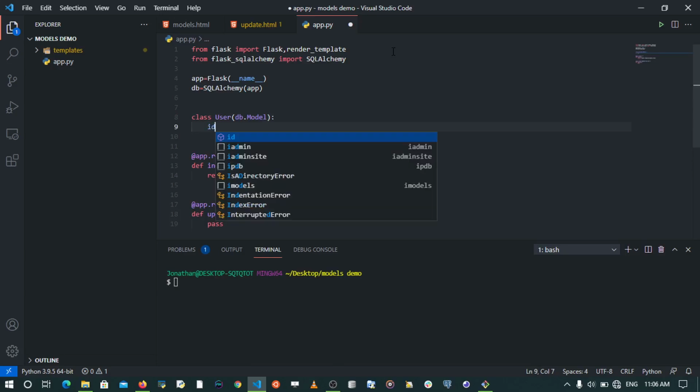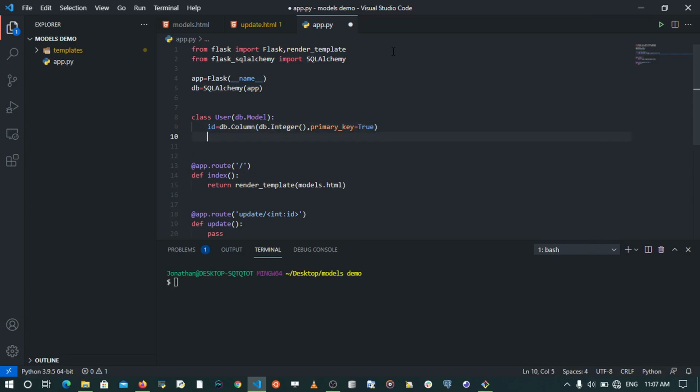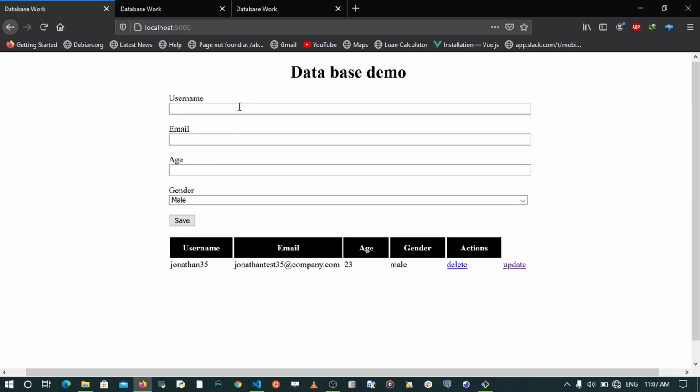And after that, every database table with Flask-SQLAlchemy has an ID. So we're going to say id is going to be equal to db.Column. Every ID has to be an integer, so it's going to be db.Column, db.Integer. Now we can also set this as our primary key. So we're going to say primary_key is equal to True.